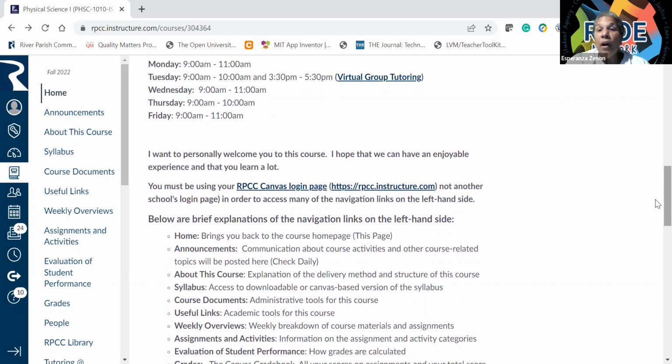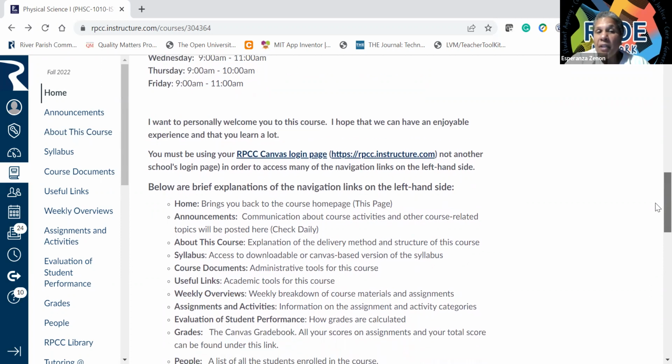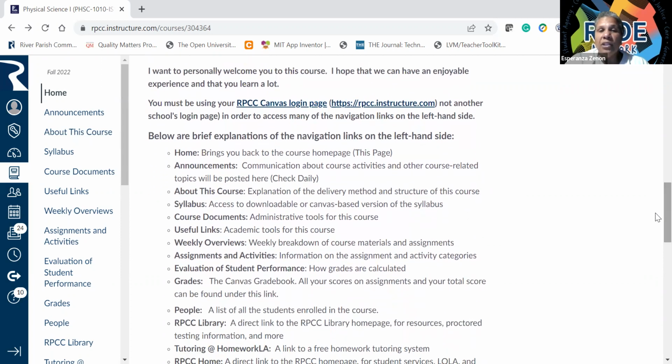If you log in to this course through another college's Canvas page, items on the left menu are not going to work. There'll be some of them that you won't be able to utilize. So just be aware of that. And when you want to do stuff for this class, log in through RPCC Canvas.